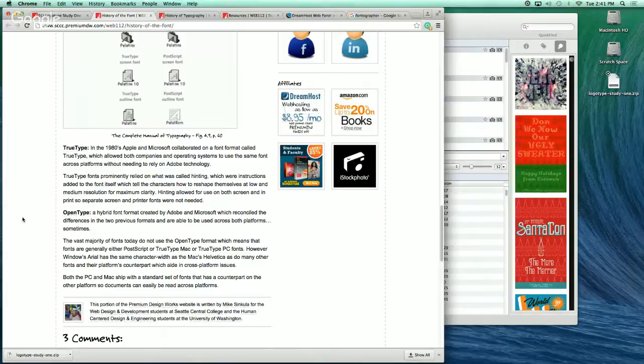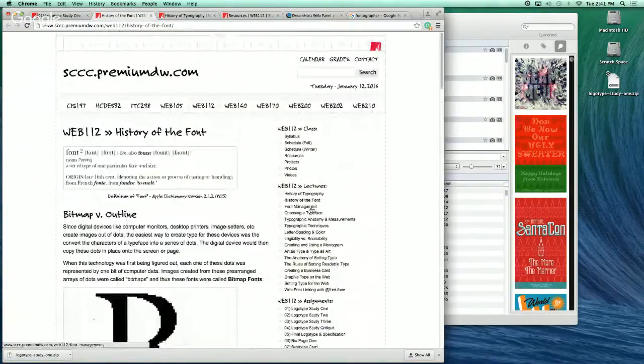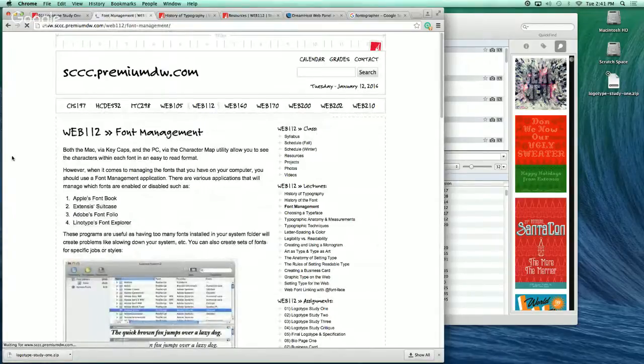But nonetheless, that's the history of the font. Pretty relatively slim. But what does that mean for us? Well, let's talk about font management.